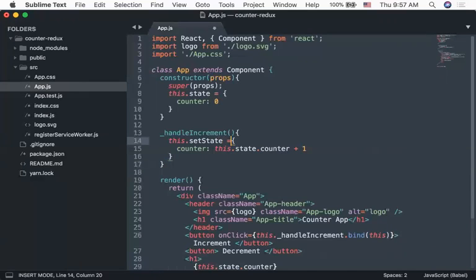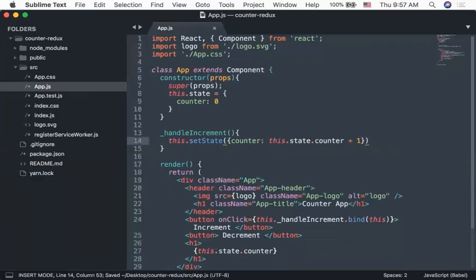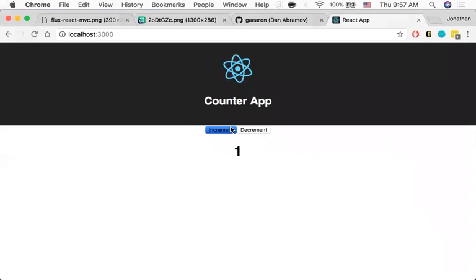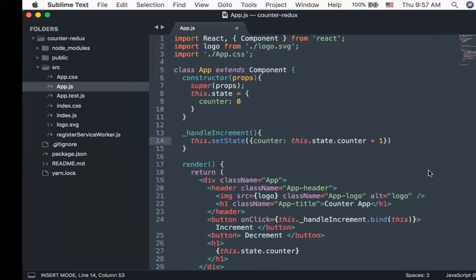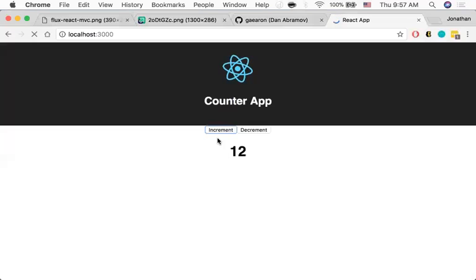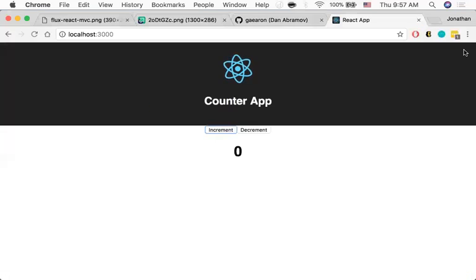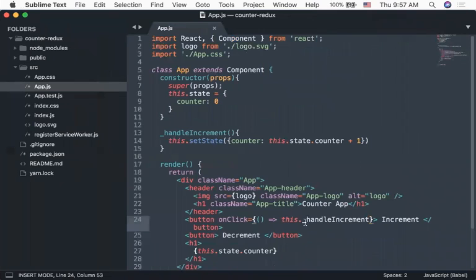I think we did this incorrectly. I think it's just this. Let's find out. There we go. Nice. So we can either bind it like this, or we can do a fat arrow function like Alex was talking about. And then I don't need this binding. Refresh for me. Oh, uh-oh. Did I mess something up, Alex?